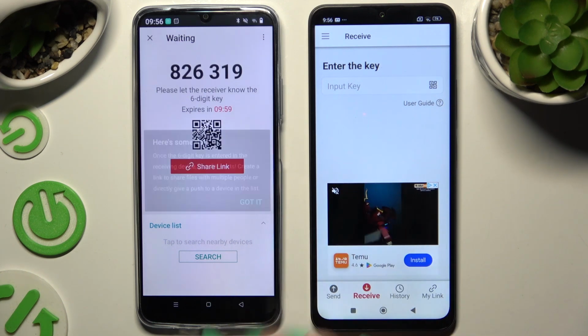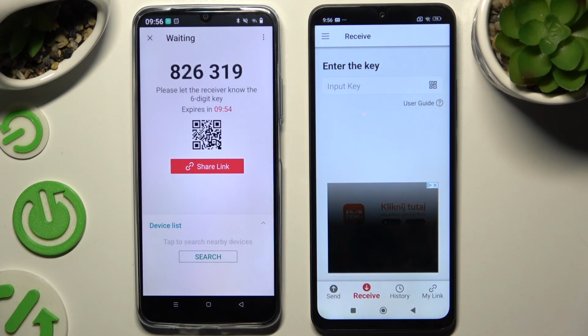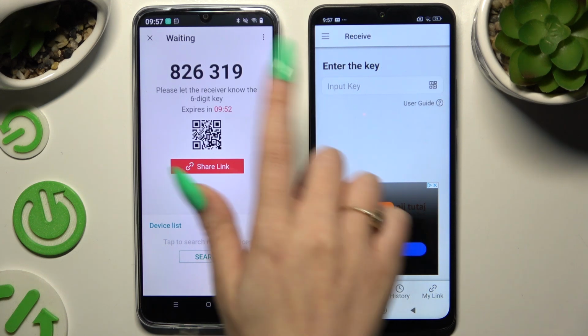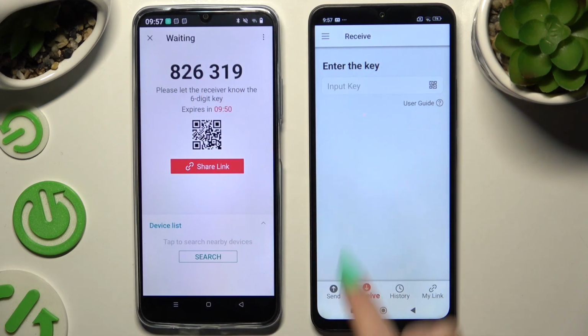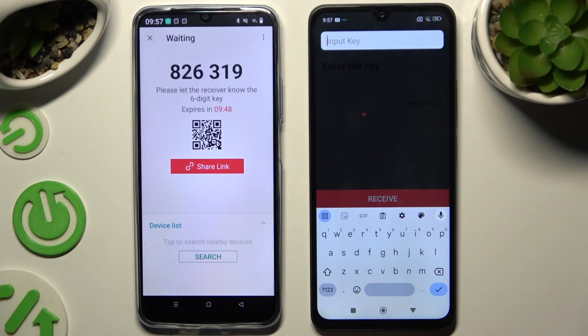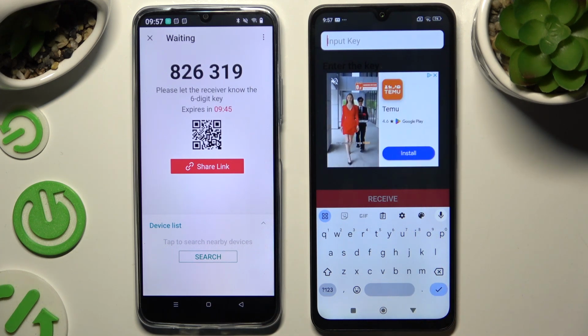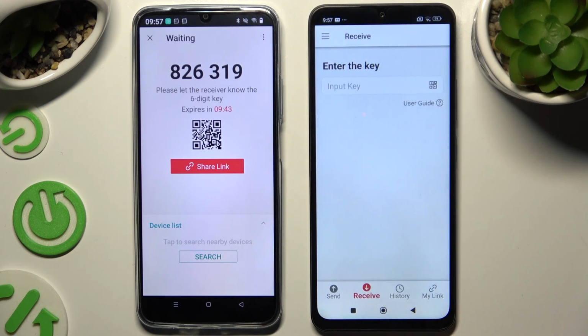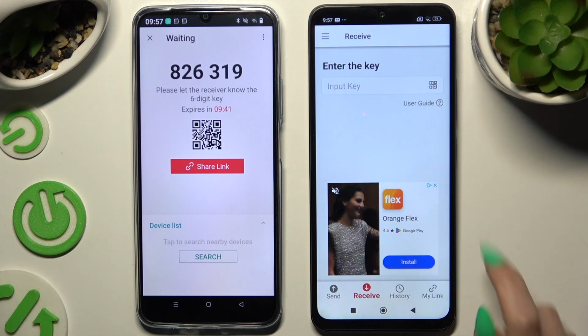Got it, and in here's some tip pop-up and decide which connection way will be better for you. To connect by inputting this key, hit input key section, type in all of those numbers and choose receive button. To scan the QR code though, use scanning icon above user guide.